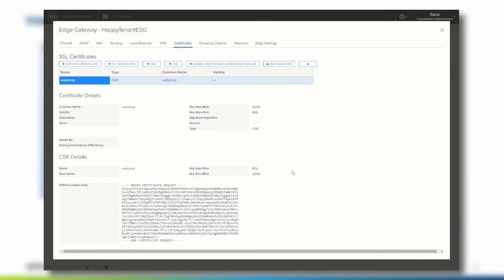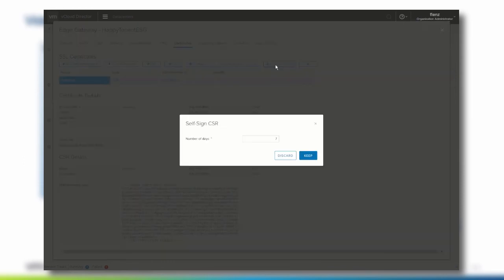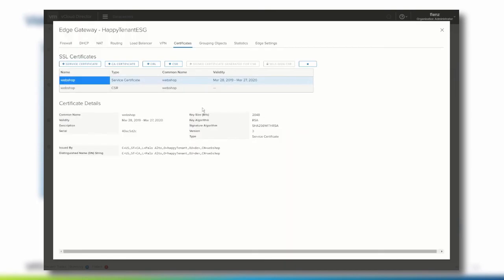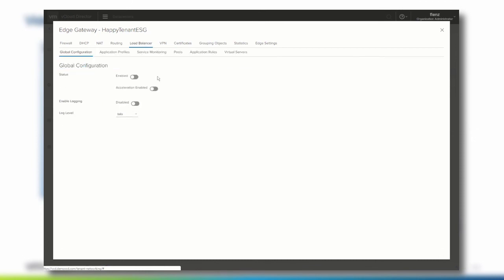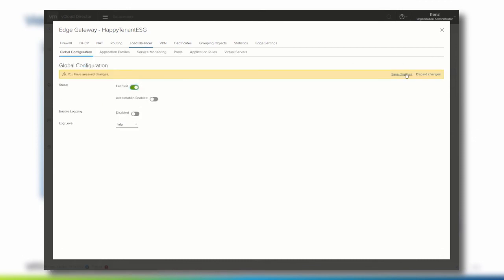Click Keep. If the tenant has an enterprise CA or you want to let the certificate be signed by a public CA, you can sign it and re-import it into vCloud Director. In this demonstration, a self-signed certificate will be used, so we are going to sign the CSR on our own. Click Self-Sign CSR. Then let's navigate back to the Load Balancer tab. Enable load balancing and click Save Changes.